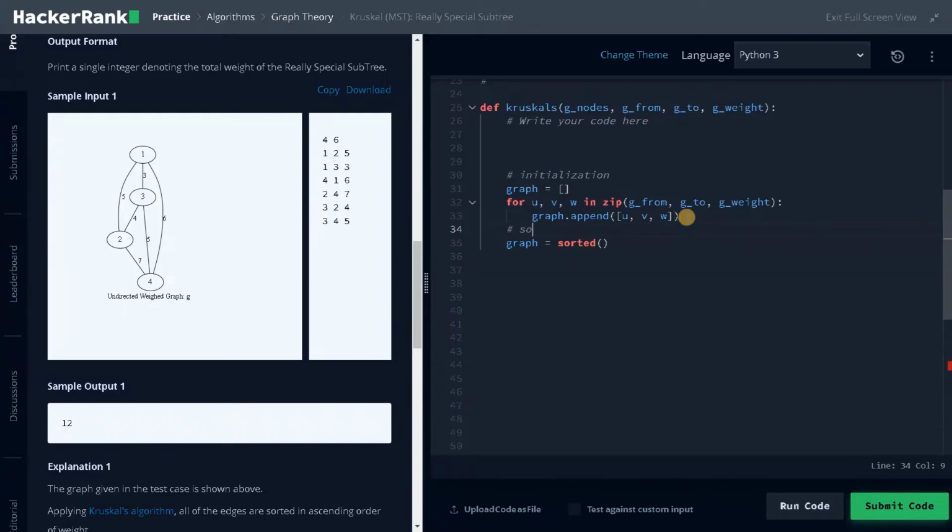So here, sort based on weight. Now I am going to sort the graph. Key equals, I'm just going to create an inline function, lambda x of 2. So it will use the second index as the key. The second index is the w, that is the weight. So it will just sort based on this key value. After sorting, we will be having the edges corresponding to the minimum weight, so it will be in order. So this is one initialization.